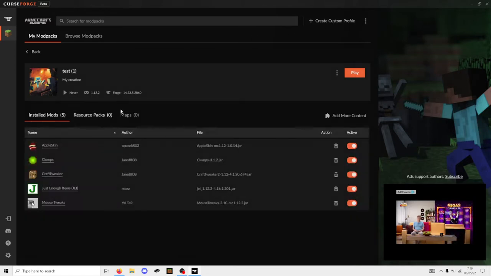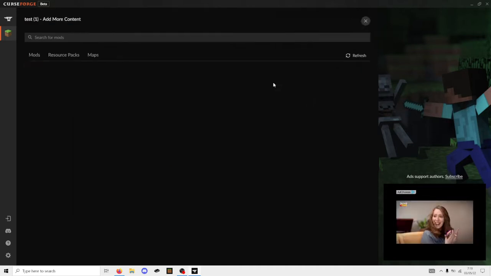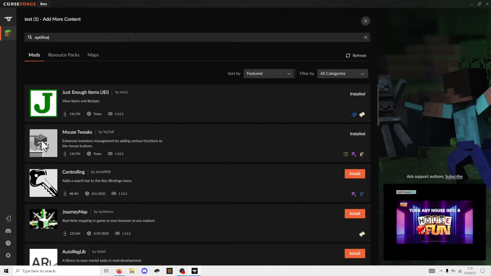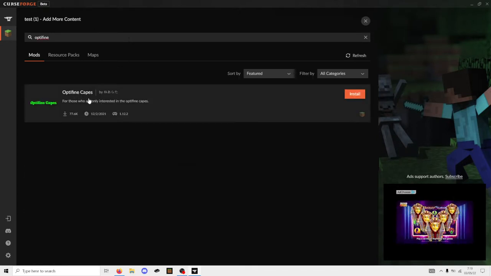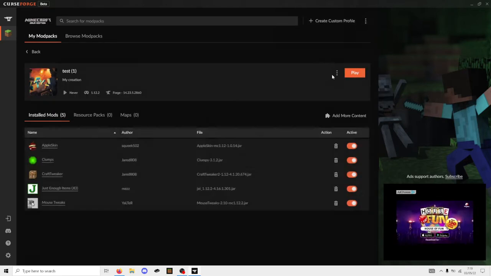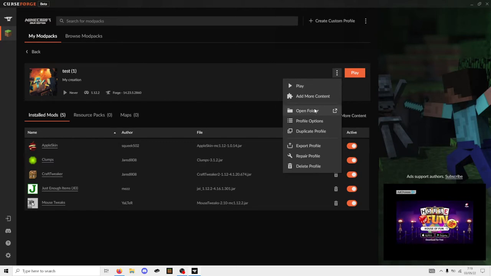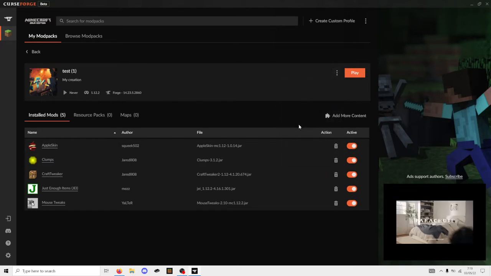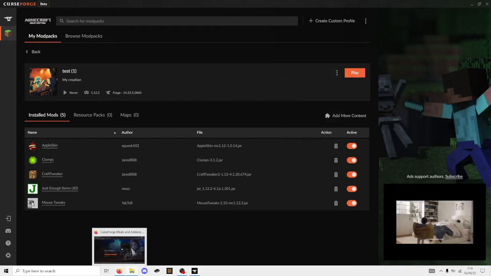And then it's pretty simple. However, one thing to look out for is that you cannot install Optifine. If you go in here and search Optifine, you won't find the actual version of it. You won't find the actual thing. And the reason why is because Optifine has copyrights on it and stuff.